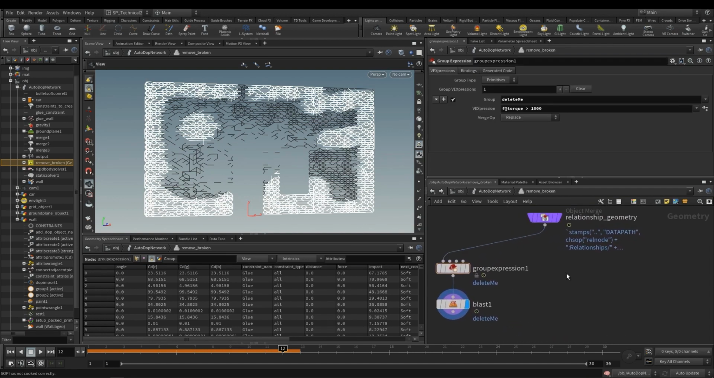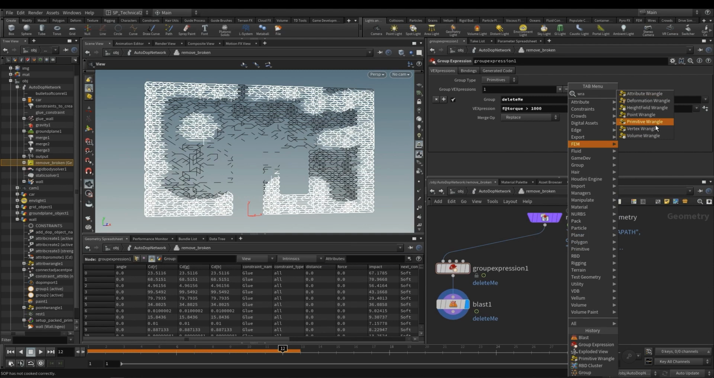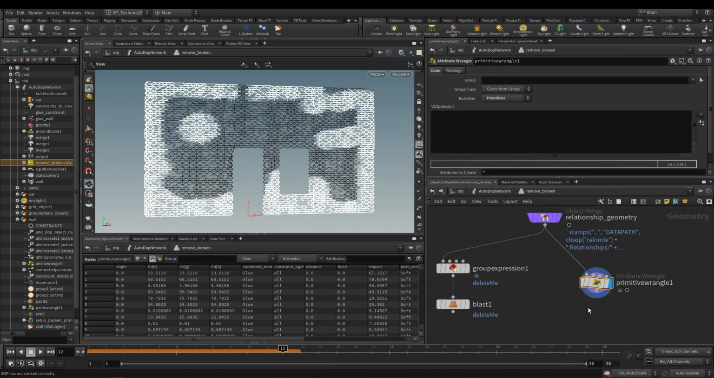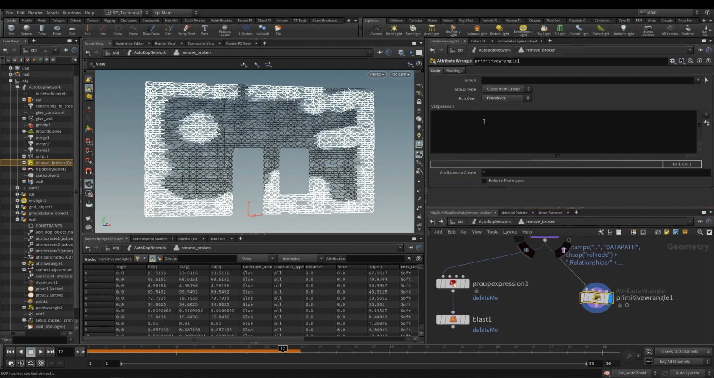Another way to do it is with a wrangle node. Let's just do that for completeness. I'm going to, again, make a primitive wrangle because we're dealing with primitive attributes. Now, what I need to do here is, first of all, store the value of any primitive that's got a higher torque value than my threshold, and then I will delete that primitive, kind of similar to the way that we did it before. So we can store a value of the primitive number as an integer, so we can type int.